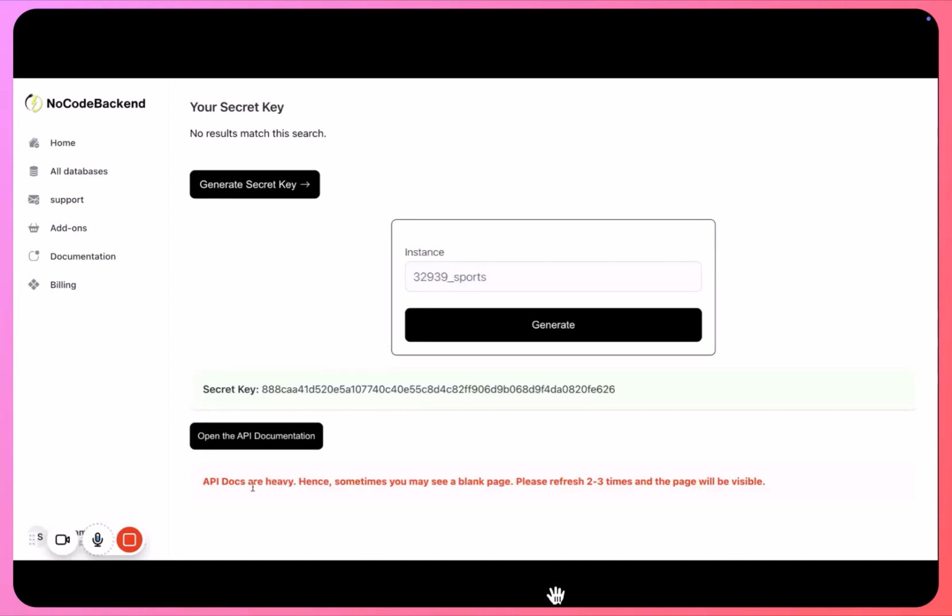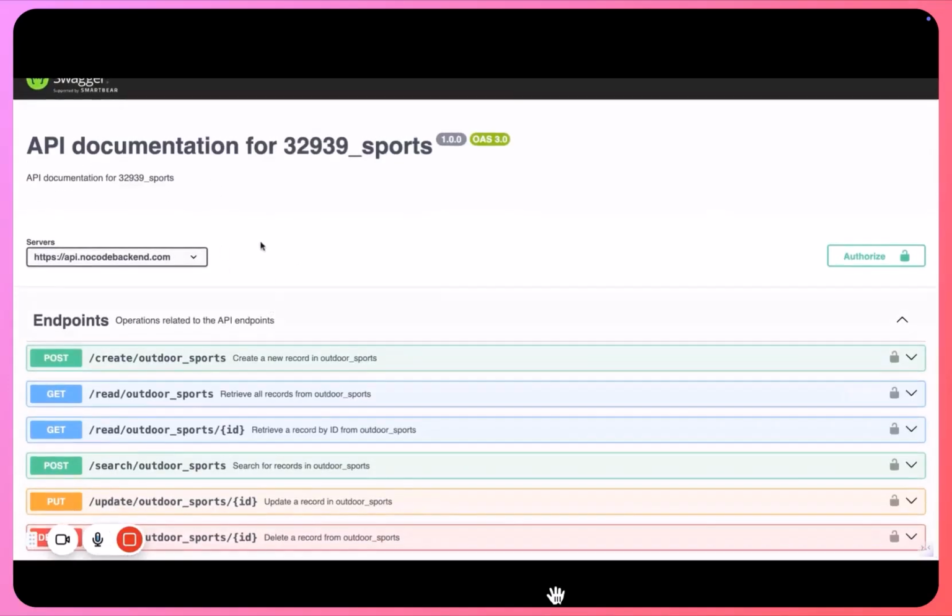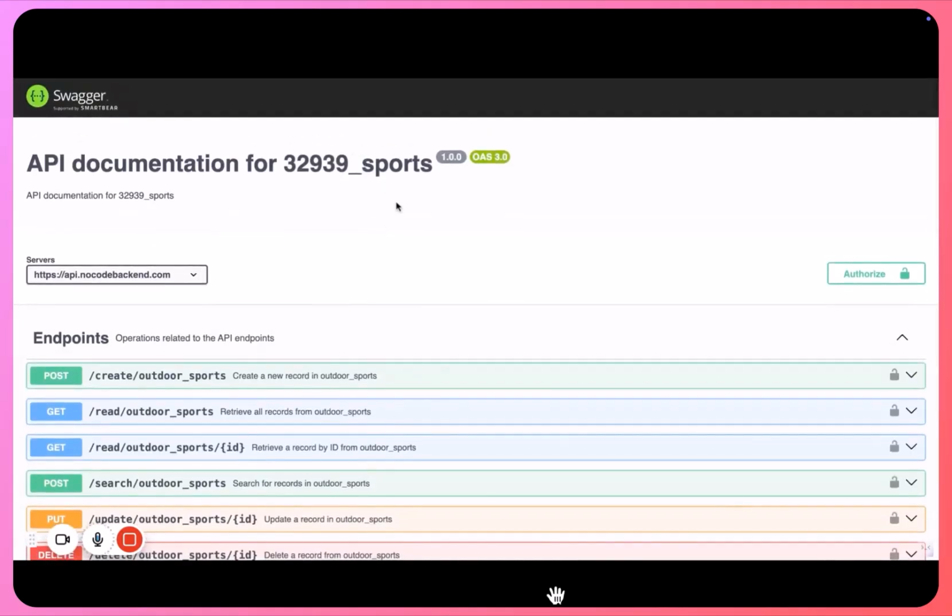At the bottom, you can see API docs. Since the documentations are very heavy in the backend, they require more resources, so when you open this documentation, you may see a blank page. You simply have to refresh your page 2 or 3 times to see your API documentation. Let's click on API documentation here. So as you can see, our documentation is ready.